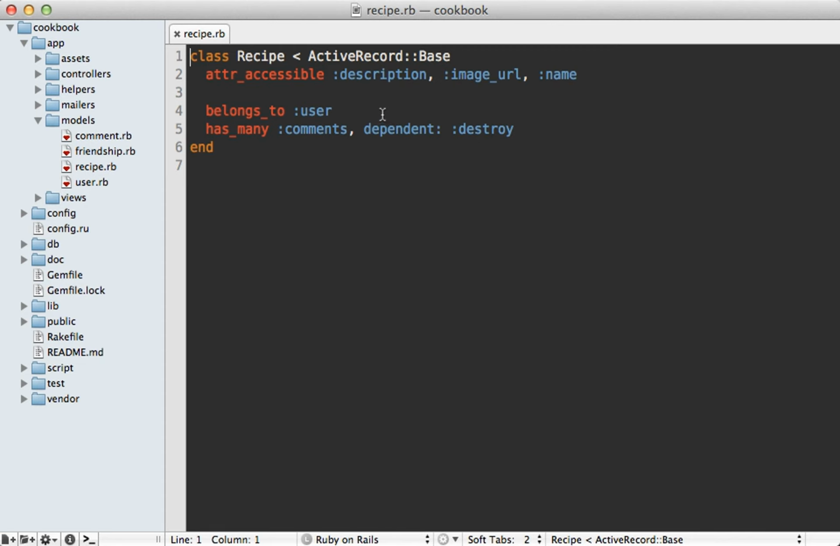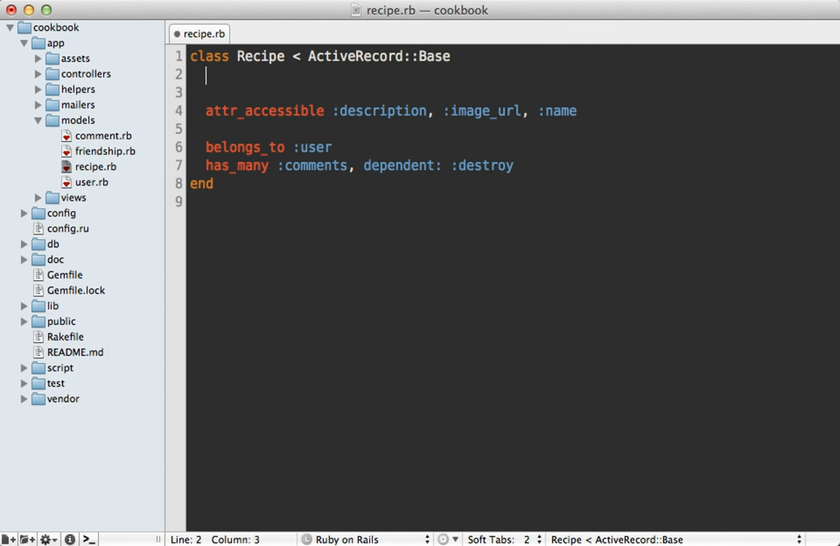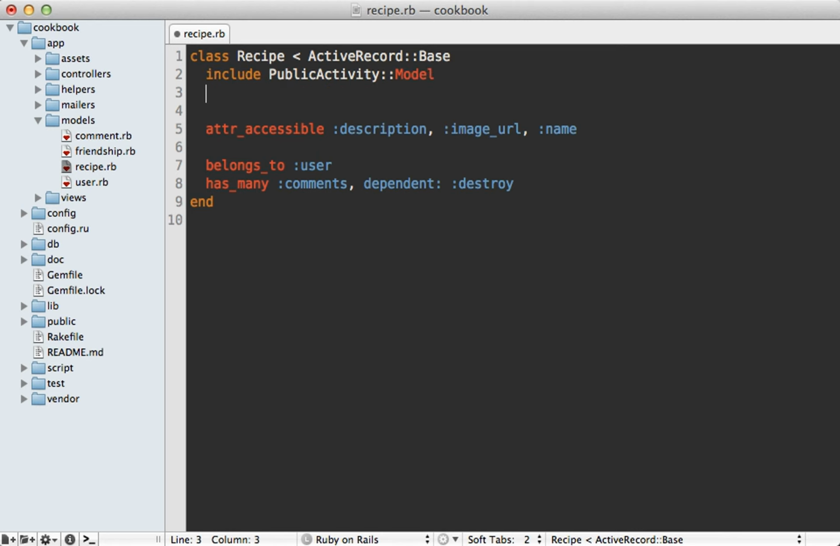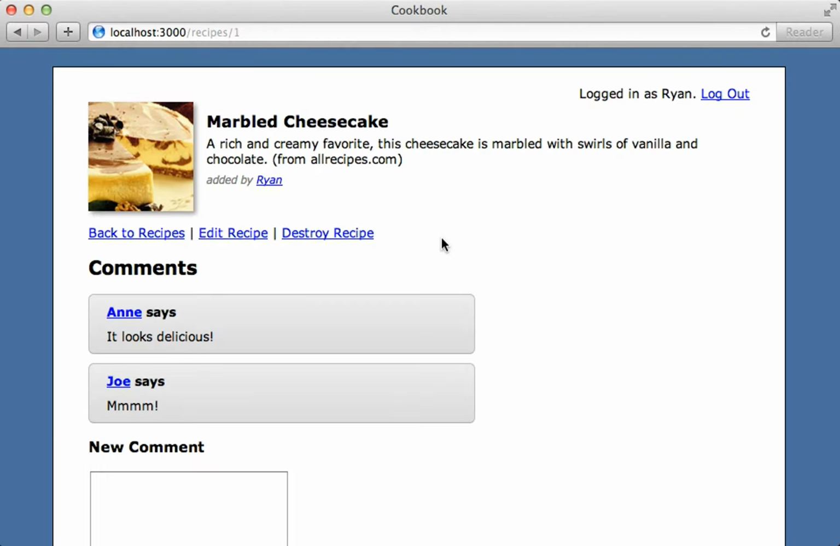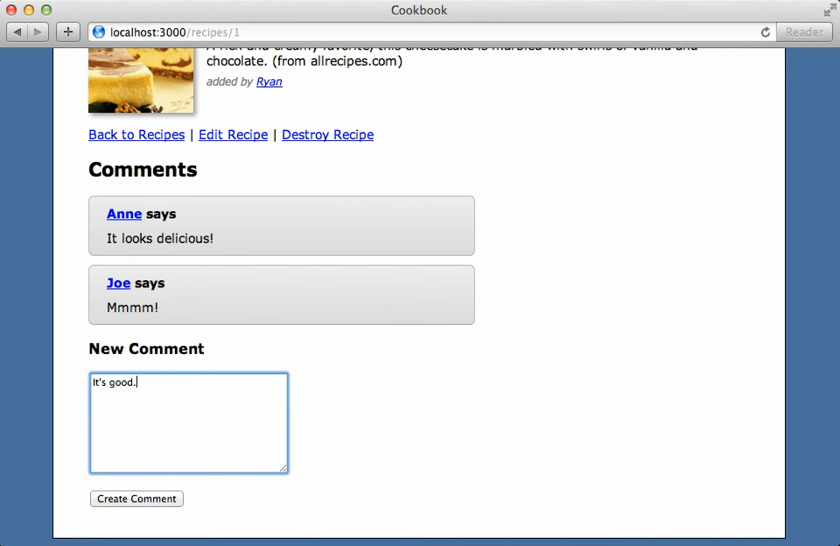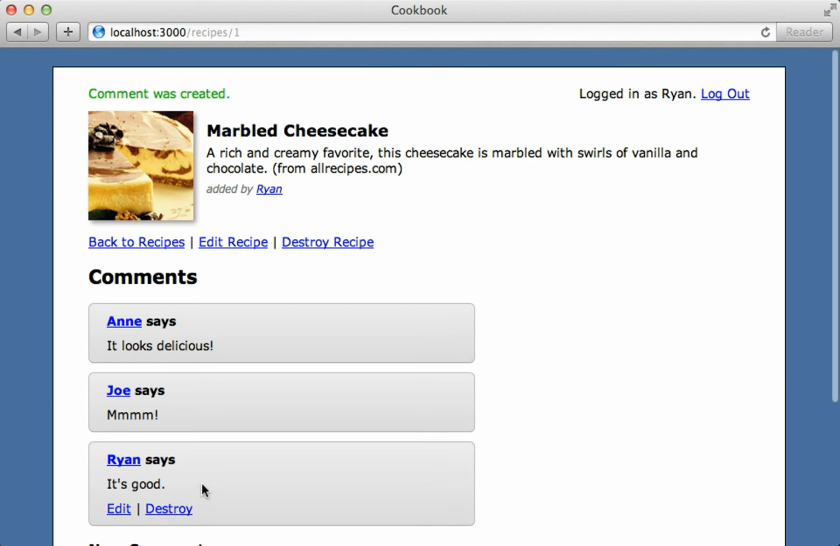The next step is to go into any model that you want to track the activity of, such as our recipe model here, and include this module called public activity model. And then you can call tracked after that, and what that will do is set up some callbacks to automatically create some activity records after this model is created, updated, or destroyed. So I'm going to do this in the comment model as well because I want to track comments in this app. So with what I have so far, if I do anything to this app, such as add a comment, then it's going to be automatically tracked by public activity.